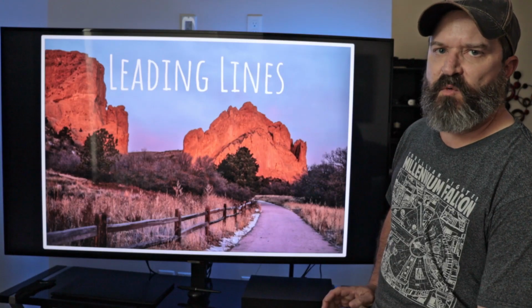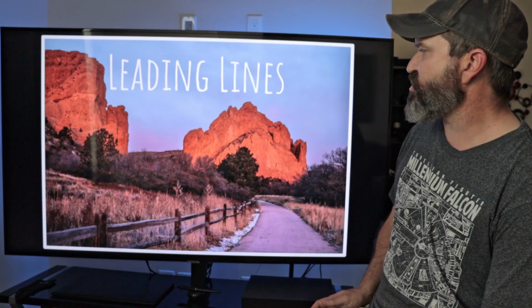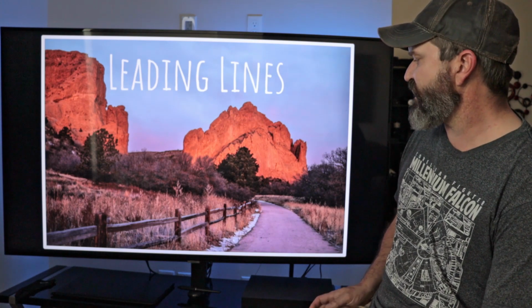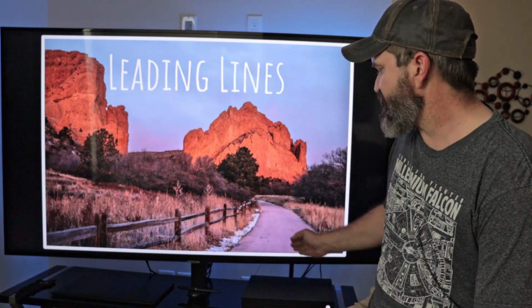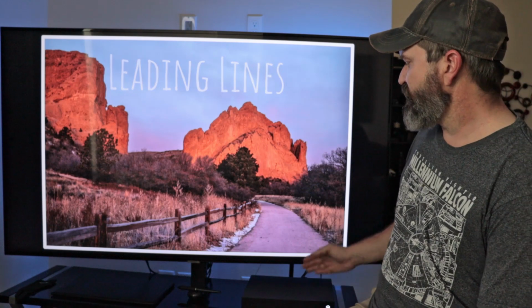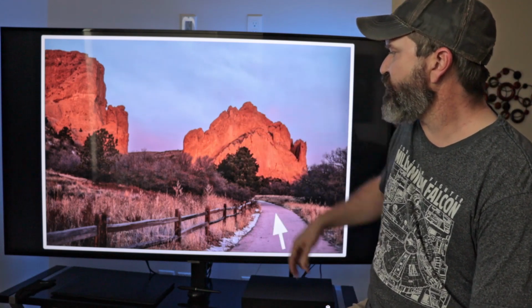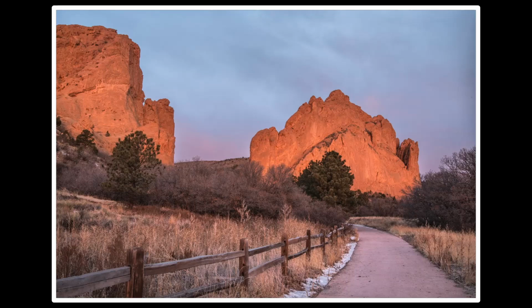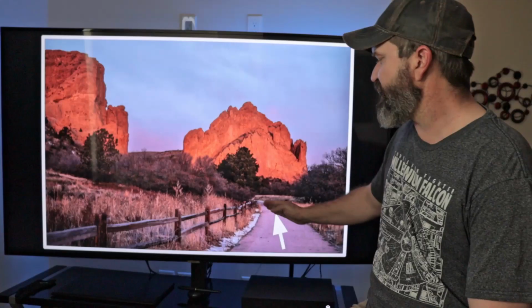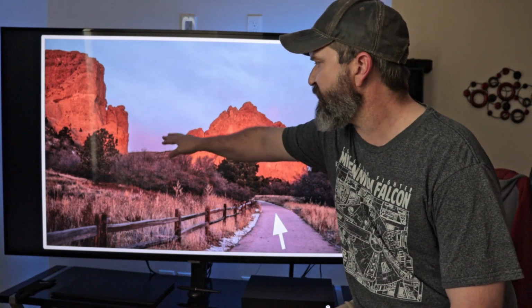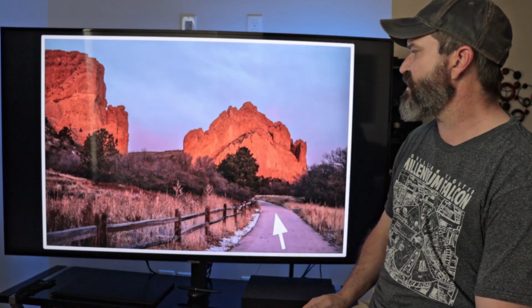Leading lines is another one of our basic rules of composition, or things you want to look for when you're taking an image. You have the fence and the trail leading you back towards the rock formation. It just kind of helps guide your eye to your main focal point. You can kind of imagine the line going on, taking you over here to the sunrise colors.